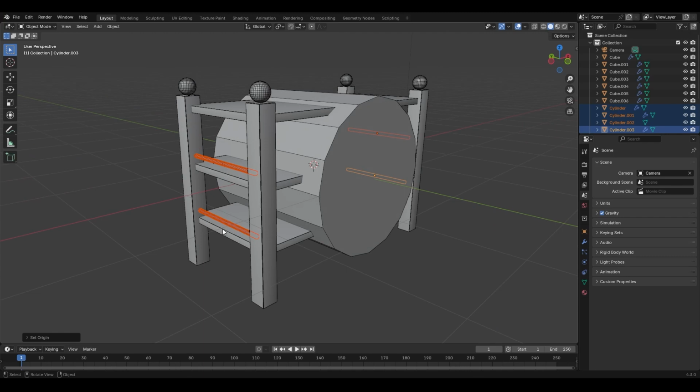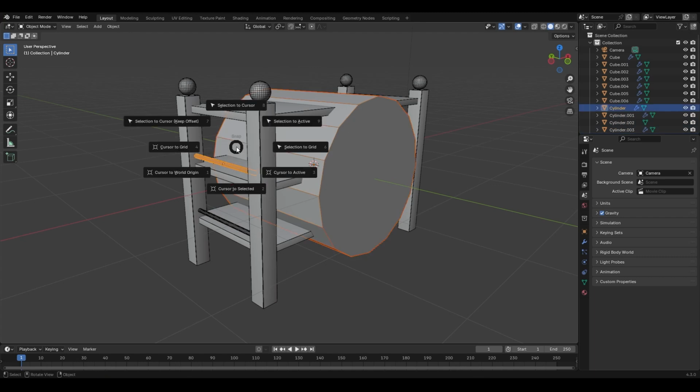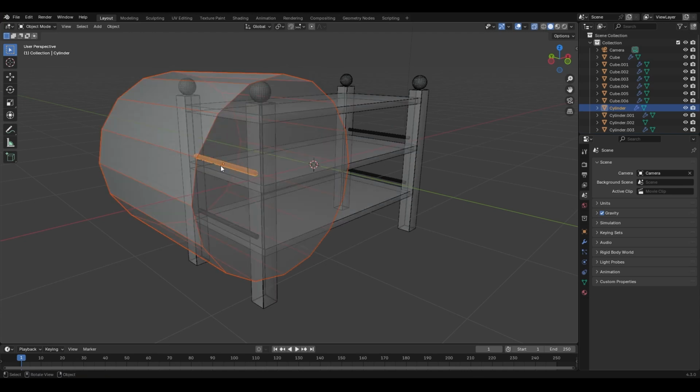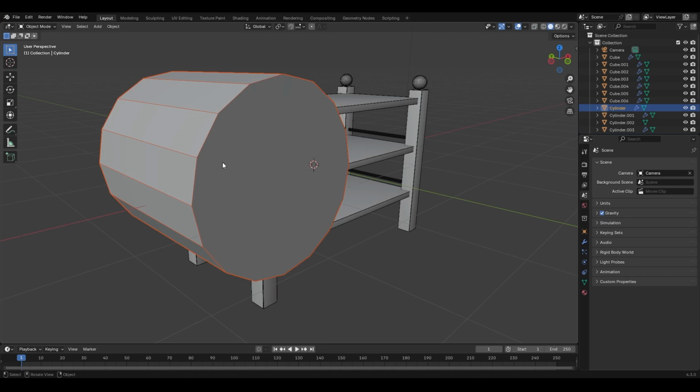This step is important because I want to move the new cylinder based on the origin of the existing objects. Next, I'll select this new cylinder first, then hold Shift and select one of the old cylinders. I'll press Shift-S and choose Selection to Active. This snaps the origin of the first object I selected to the origin of the last one. Now, I just need to scale the new cylinder to match the old one.